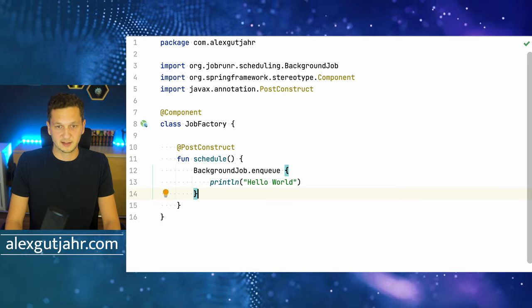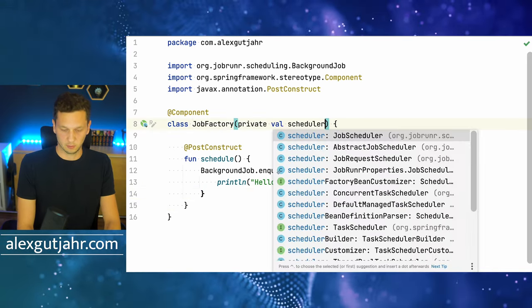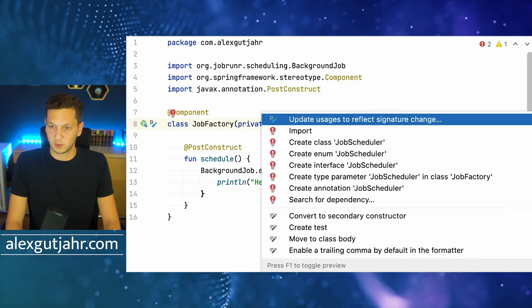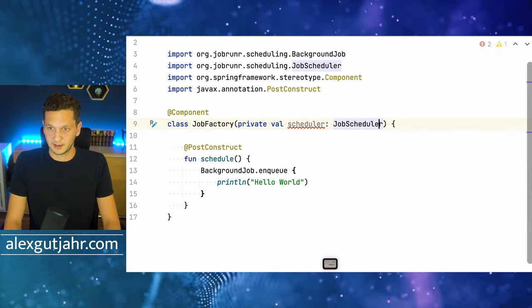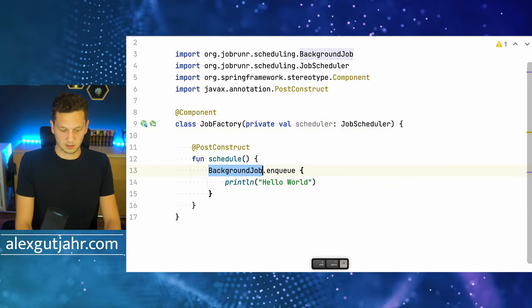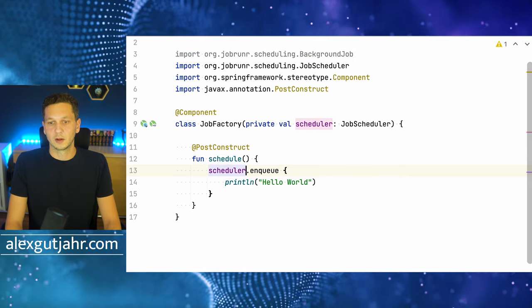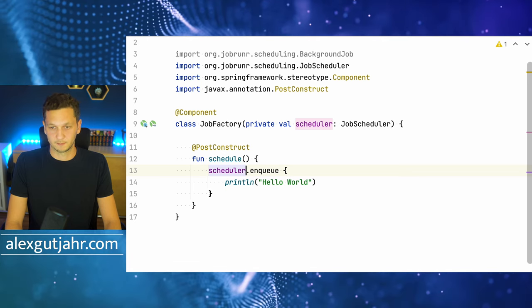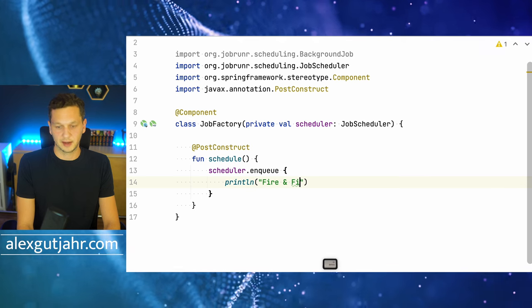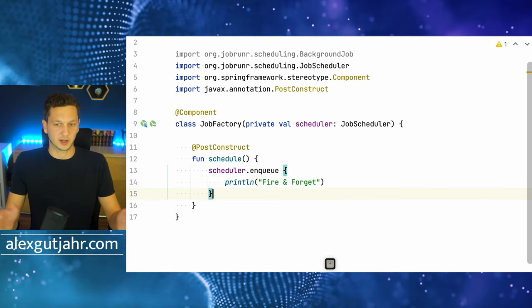Since we're using the Spring Boot starter, we're not invoking the enqueue method directly, but what we're going to do instead is work with the job scheduler. There's a scheduler, which is this one, and it is already configured by the Spring Boot starter from JobRunr, and it has access to the data source. So instead of doing this, we should replace this with scheduler enqueue, and then we write something here. Let's not call this hello world, but fire and forget, because there are essentially three ways of scheduling jobs.